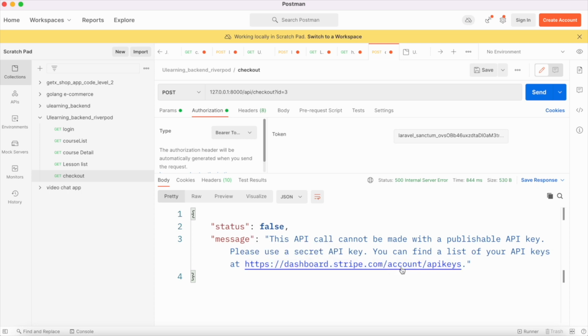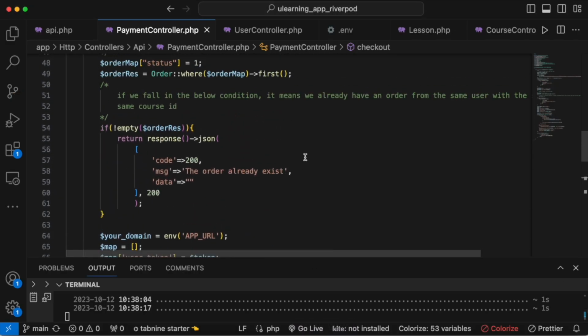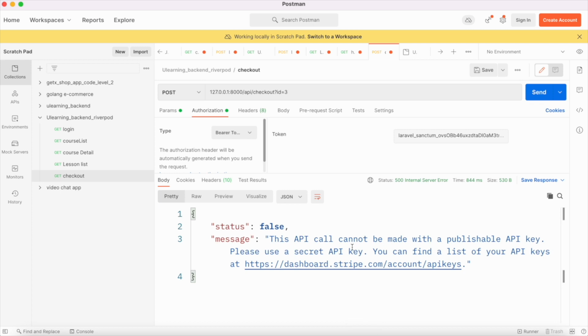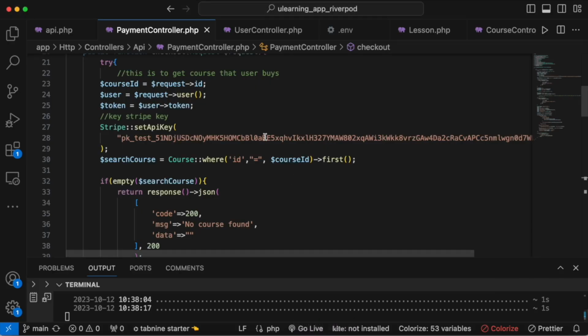So it's asking us to go to the dashboard and get the API key, and the current one that we have over here, it says this is wrong. It's a publishable key, and the API call cannot be made with a publishable key; we should use the secret API key. So that means what we have over here is not the secret API key, it's a publishable key. So we got it wrong. We'll go to our dashboard and get the correct one.